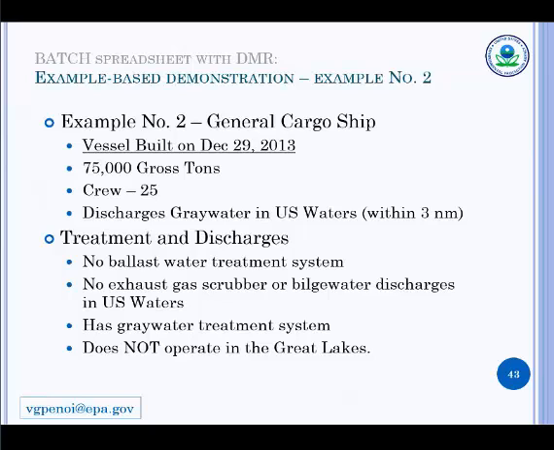All right, so now let's get into DMR examples. In this example, it's a cargo ship that's new, constructed after December 19th, 2013. Discharges gray water and water subject to the permit. The other conditions are similar to example 1. Because this vessel is new and has a crew capacity of at least 15 and the overnight accommodations for that crew, according to Part 22.15.2 of the permit, the vessel is required to perform gray water monitoring.